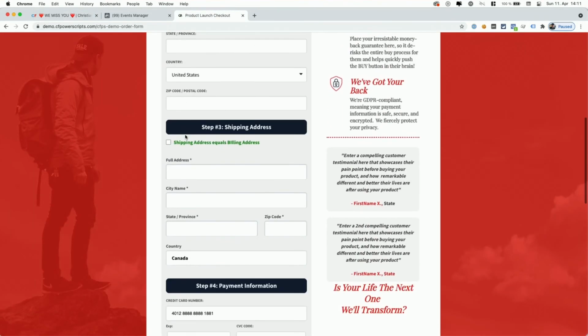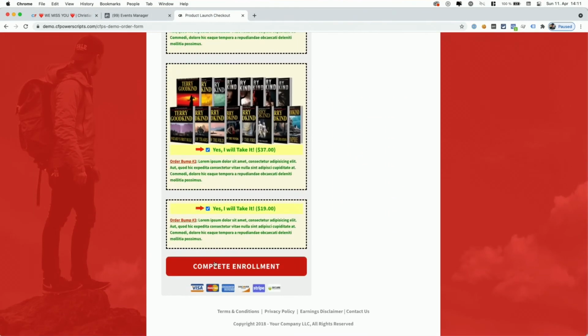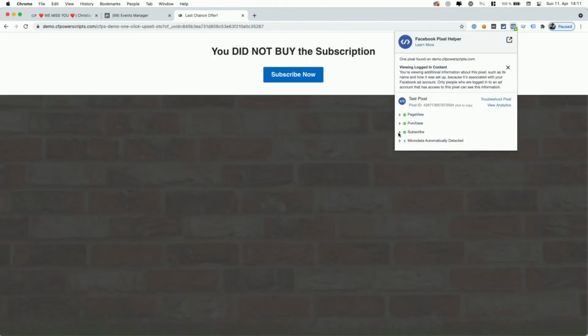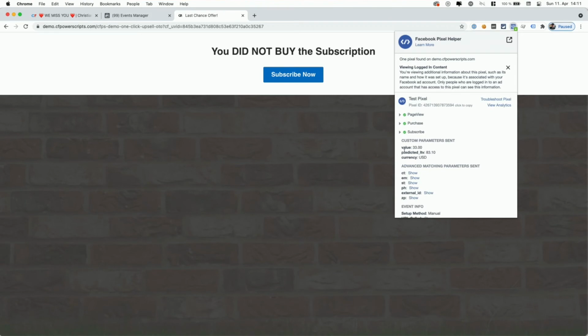Again, we've already filled in everything, so I'm just gonna submit the order. And once we reach the OTO funnel step, we can see that it triggered the subscribe event for $33. So two $7 subscriptions or payment plans plus a $19 payment plan is $33 that we made right now and are predicted to make an entire $83.10 based on the sum of all the predicted lifetime values. And on top of that, we have a purchase event for $37 as well.